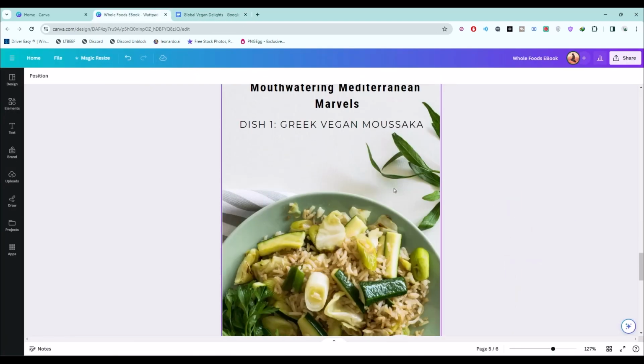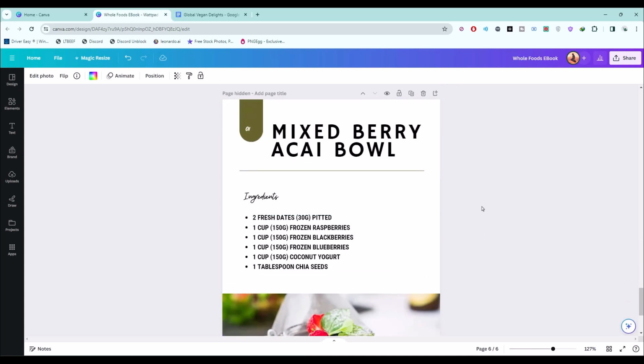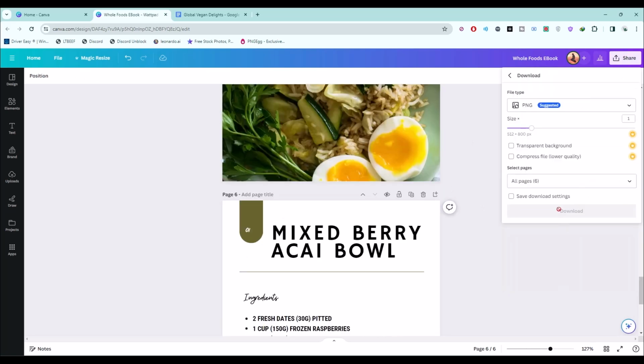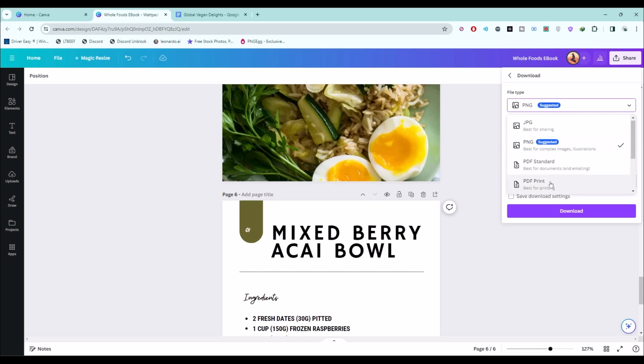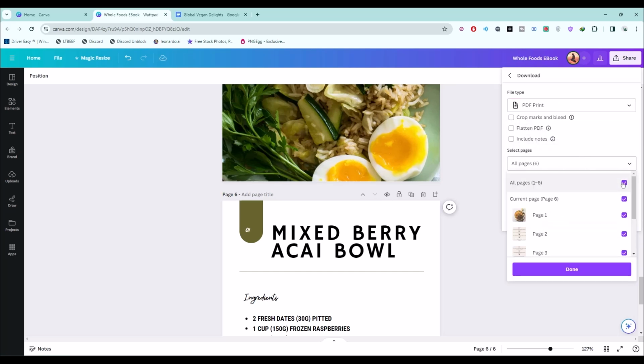Now if you want, you can obviously change the background too. And then after that, just simply begin with your book. And then just simply complete all the pages exactly how I've showed you so far. And then when you're done with all of your ebook pages, all you have to do is click on the share option over here. Then just simply go to downloads. And then just simply choose the PDF print option over here. Then just simply select all the pages over here by clicking on this option. And then click on done over here.